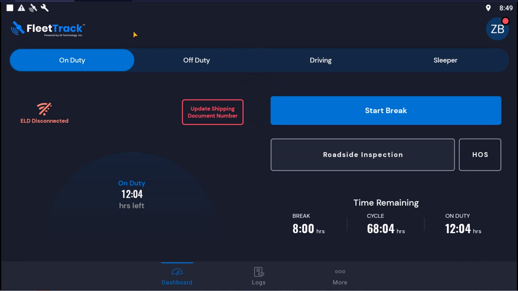So that is the high-level overview of the driver portion of the FleetTrack ELD. If you have any questions, please do not hesitate to reach out to our support team or contact your account manager. Thank you.